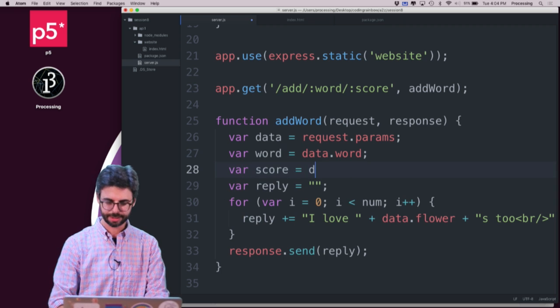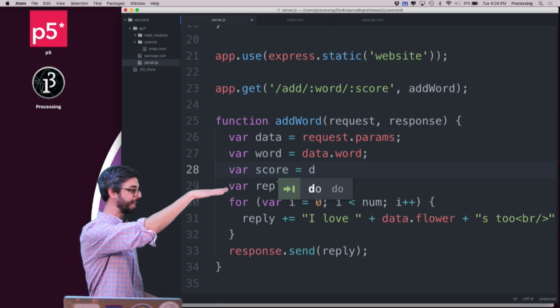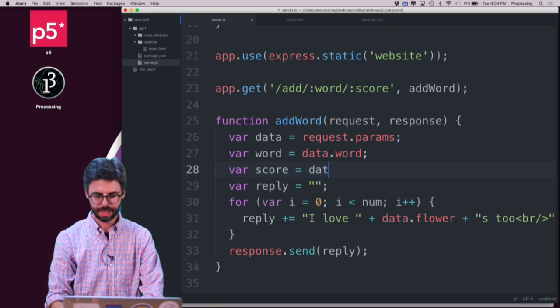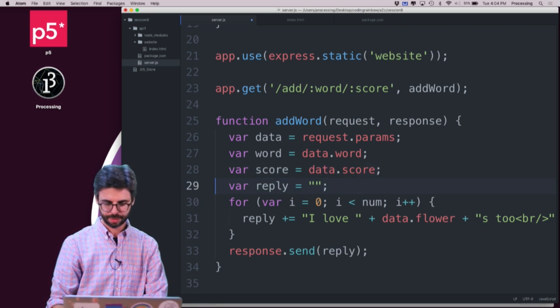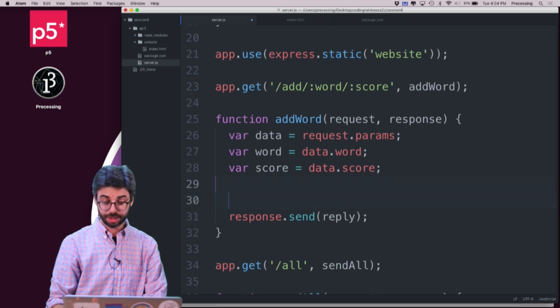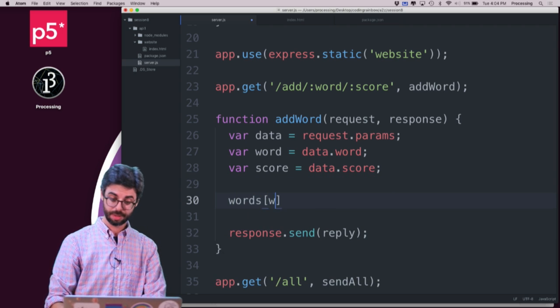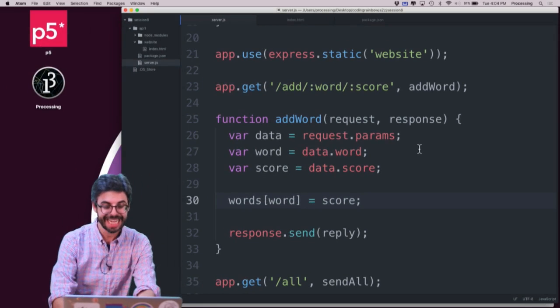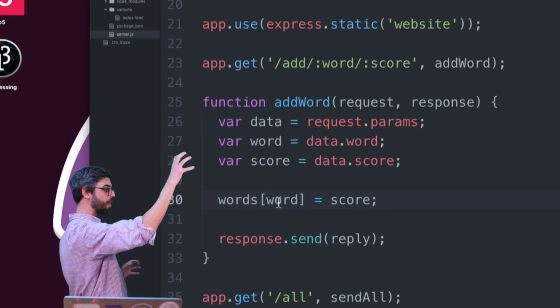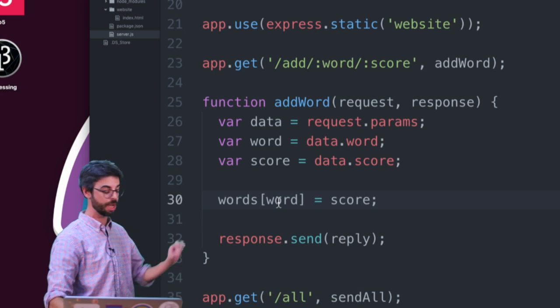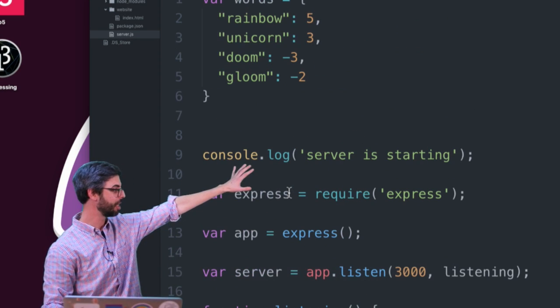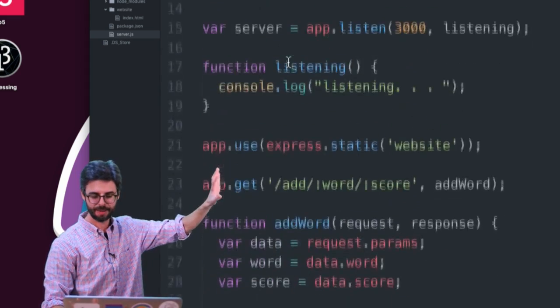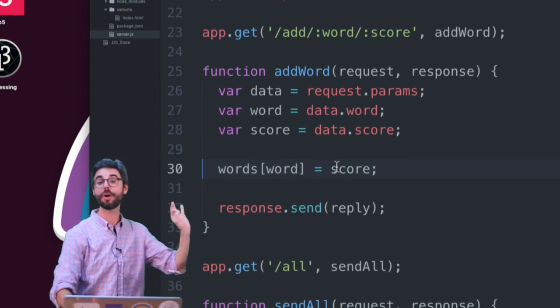The score is, and I'm being very long-winded about this. I can just say word equals request.params.word, but data.score. And then what I want to do is say words[word] equals score. Look at this. This is me taking in the data from the user, the word and the score, and putting it into that object with a key value pair. The word is the key, the score is the value.